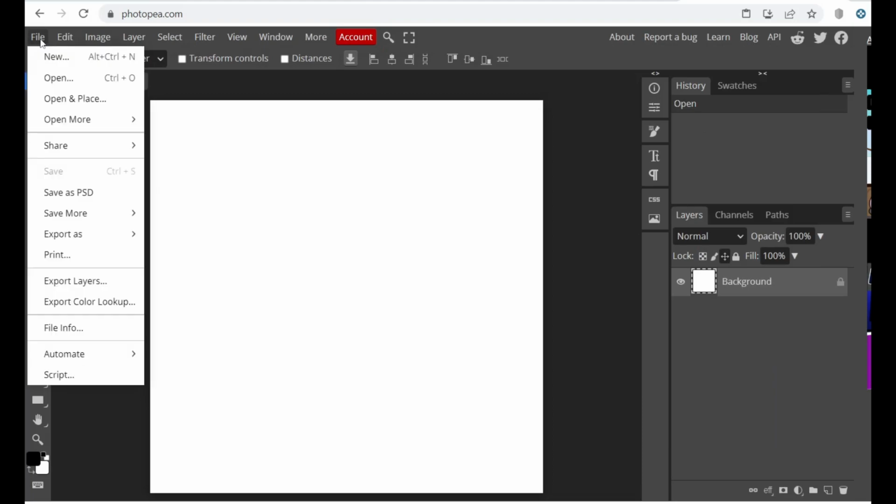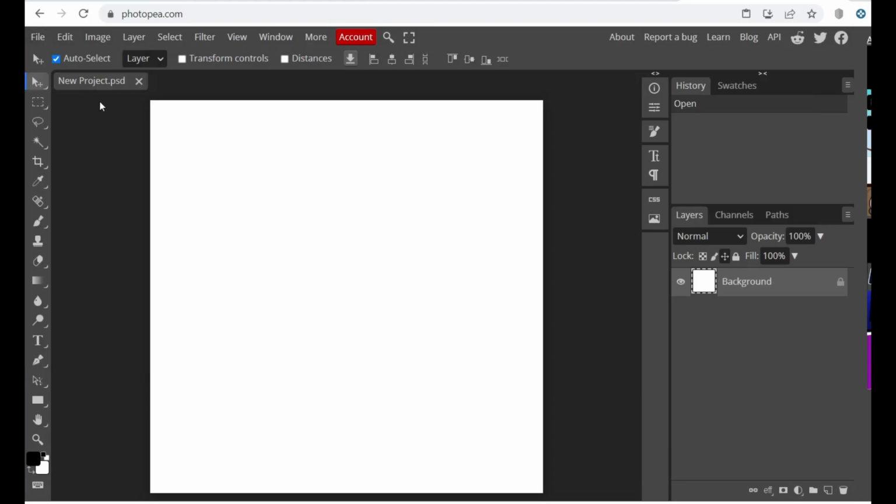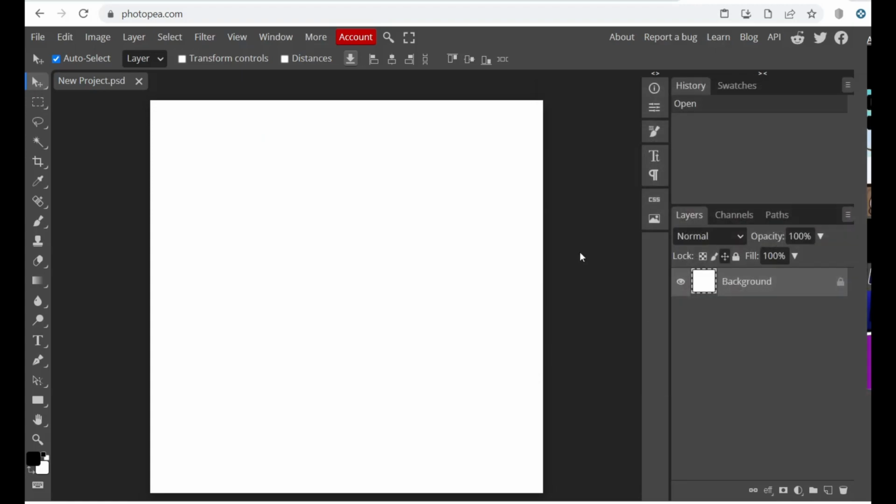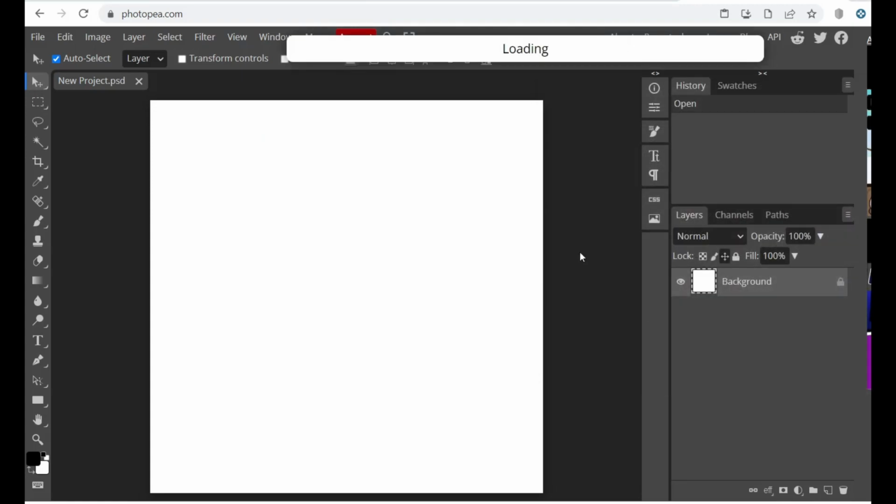The next step is to upload the photo that you want to turn into a cartoon. Click on the File button, then Open. Choose your photo from your computer and click Open.